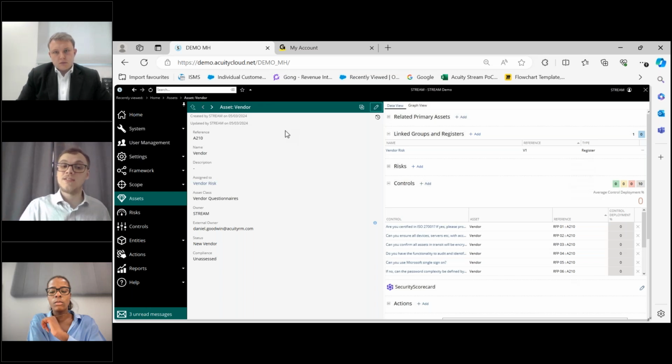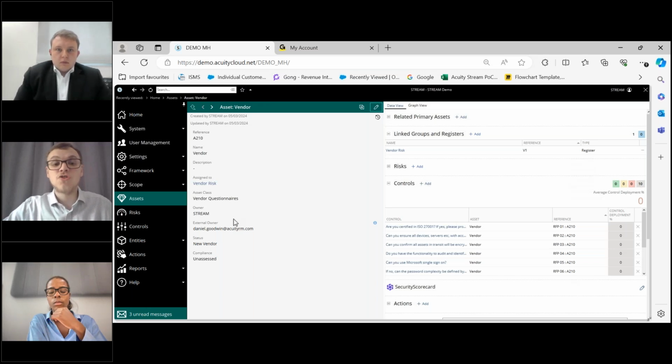The left side is essentially a quick overview of the vendor form: who owns it, what status it is, etc. So I can see here when it was created, when it was last updated, a reference which is automatically generated to keep data quality high, the name, descriptions, who it's assigned to, the owner, etc. A good thing to note about these particular forms is that we can add whatever you want in here. These are all just configurable fields that we can record any forms of metadata in as requirements may change.